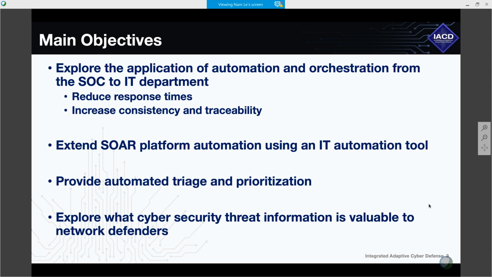So for our experiment design, given what we know about SOCs, NOCs, and IT operations, IACD wanted to explore how we can combine the powers of SOAR platforms with IT automation tools. We wanted to extend that security automation past just the SOC and into the IT operations, automating processes that can cross these organizational boundaries and involve multiple stakeholders.